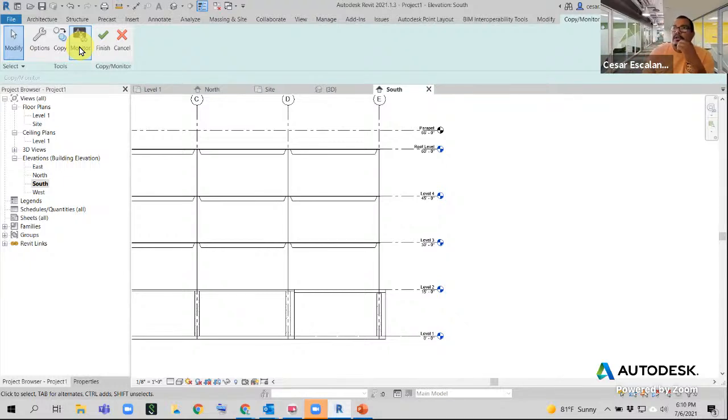And so we're going to use copy to recreate level 2 all the way to parapet. But then we're going to use monitor to establish a relationship between level 1 in my project and level 1 in the structural model. We don't need to recreate level 1 from the link file because it's already in our project. So let's do the copy monitor first. So hit the copy tool.